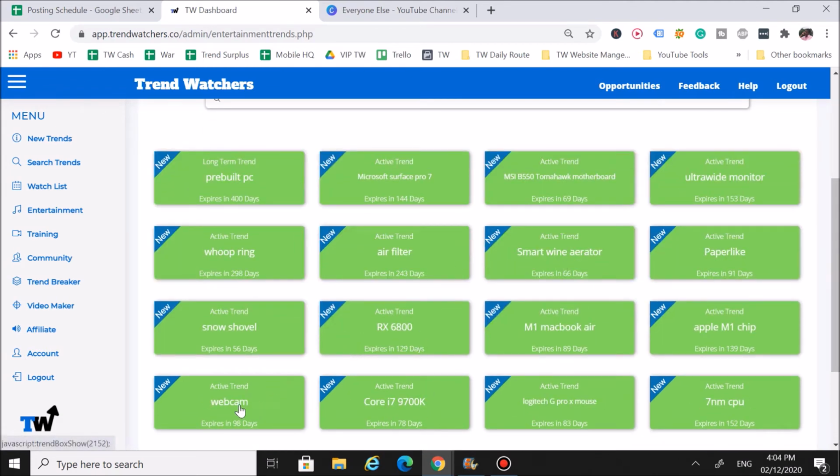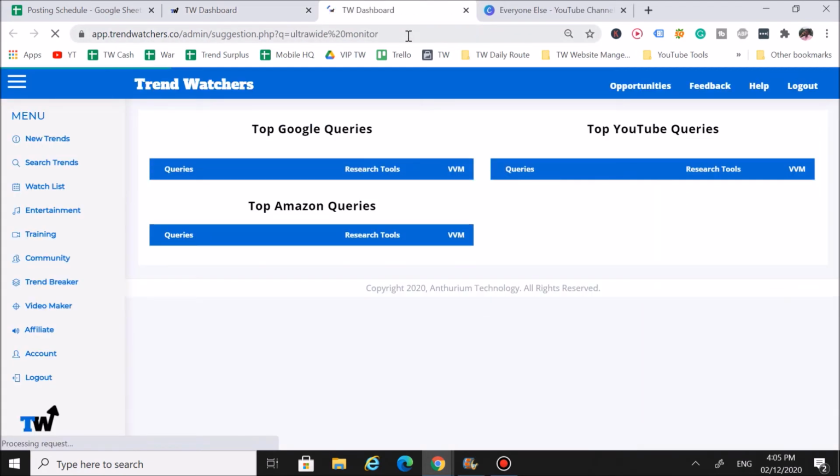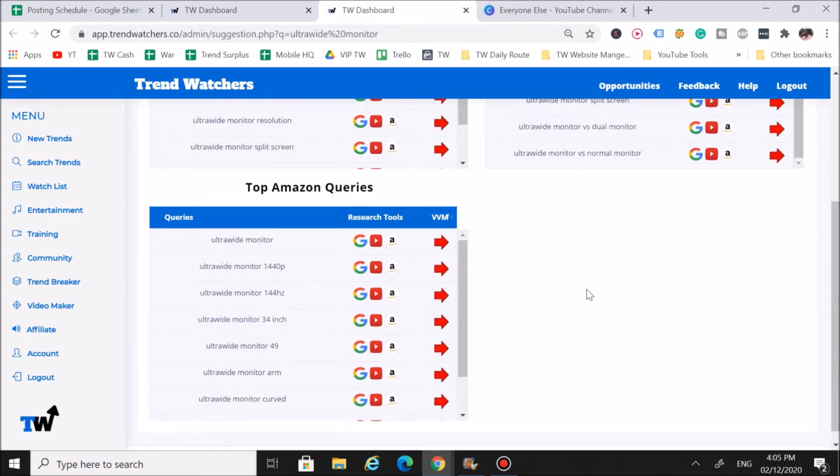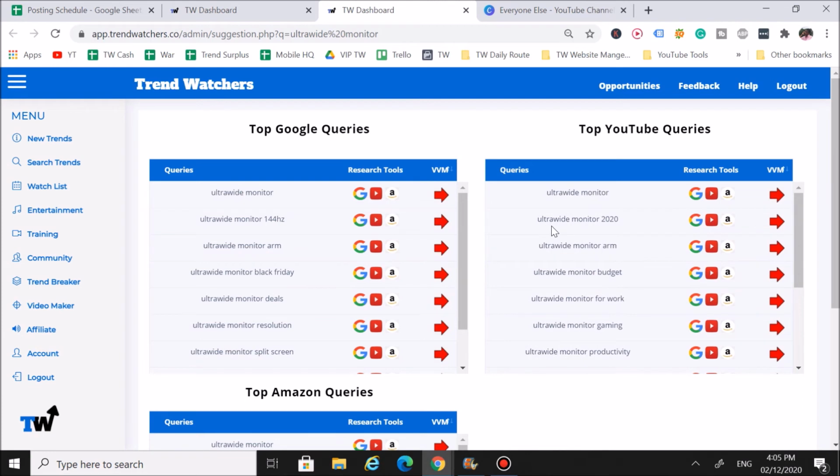Let's go over to ultra wide monitor, right? Let's say I have a tech channel. What I'll do is click this, and then go to opportunity finder. I'll click that, and it'll take me to this page. What opportunity finder does is take that keyword and break it down into long tail keywords that people are searching for on YouTube. So as you can see here, you got ultra wide monitor 2020, ultra wide monitor arm, ultra wide monitor budget, ultra wide monitor for work, ultra wide monitor for gaming.